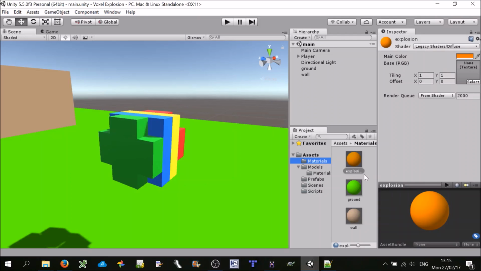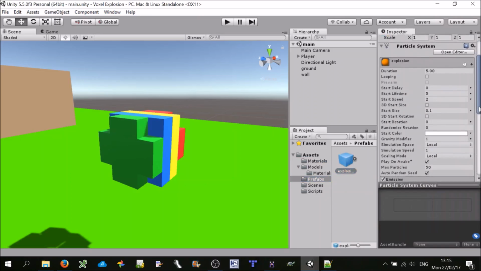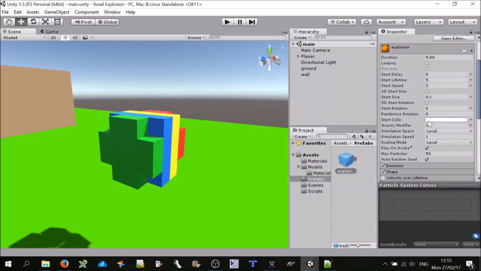We need to allow Unity to change the start color. So if we go back to our explosion prefab, see that it's got a start color here? We want the explosion material to be based off that start color. Now, in order for that to happen, we have to create a custom shader. It's a little bit complicated, and I wish there was an easier way, but I haven't found it yet. So just bear with me.